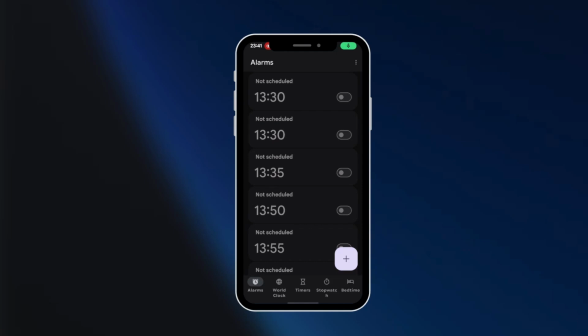What's up guys, in this tutorial we'll be showing you how to use a Spotify song as your alarm. So currently we're here on our Android device and we're on the clock app. Right here on the clock app we have some unscheduled alarms. I'm going to choose the first one that is not scheduled, at 13:30.